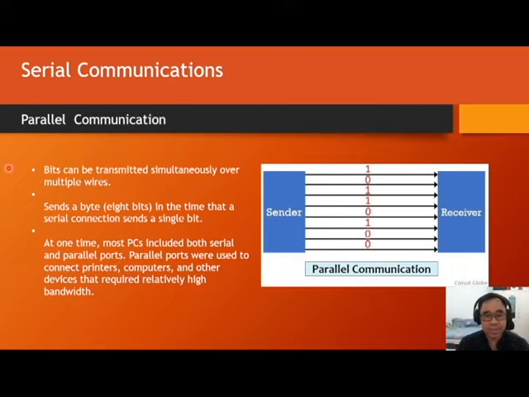Parallel communication. Bits can be transmitted simultaneously over multiple wires. It sends a byte, 8 bits, so 1 byte is equal to 8 bits, in the time that a serial connection sends a single bit. At one time, most PCs included both serial and parallel ports. Parallel ports were used to connect printers, computers, and other old devices, which we usually don't use anymore, I think, because we use universal serial bus.